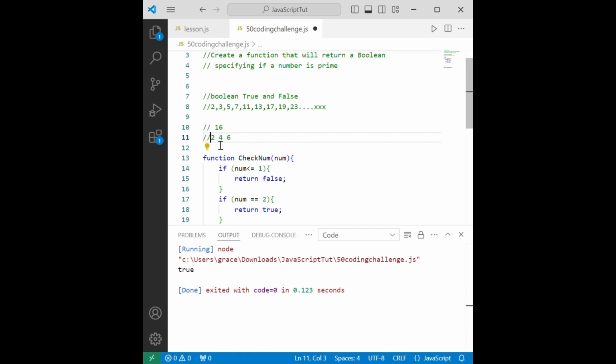We have to multiply 4 by itself. It has to be 4 by 4. Then 2 has to be multiplied by 6. So if 2 goes into 16, 16 divided by 2 is going to be equal to 8. 8 into 16 is going to be equal to 2.